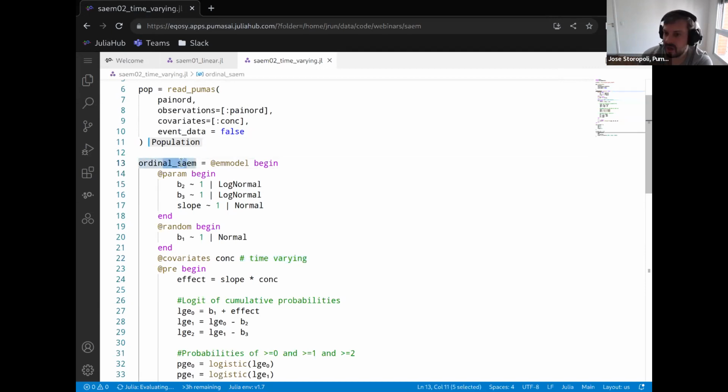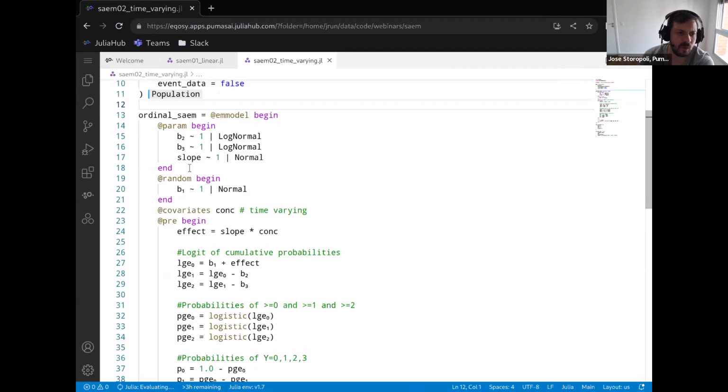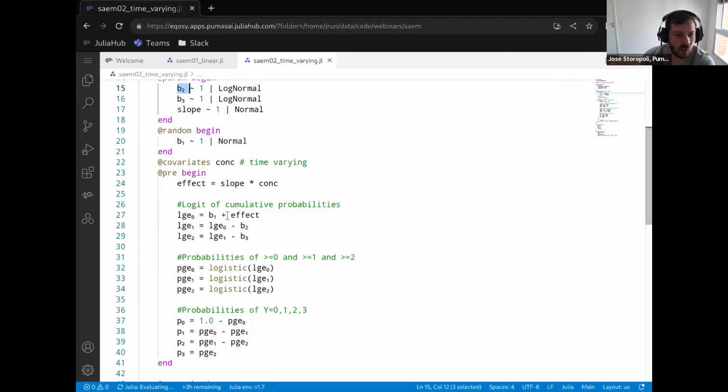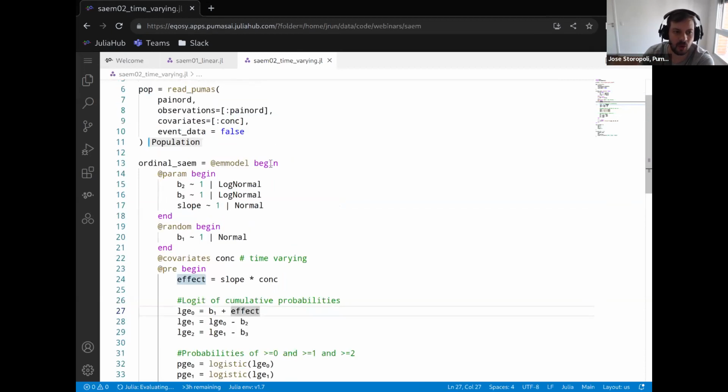So here is our ordinal SAEM model. So we do have some parameters here. This B1, B2, B3, they are our cut points in the ordinal regression. So ordinal regression, we cannot model this pain ord, these interval ordinal variables, with a linear regression because we do not have the assumption of equal distance. So the distance from 0 to 1 is not the same from 1 to 2, and it's not the same from 2 to 3. So that's why we cannot do linear regression.